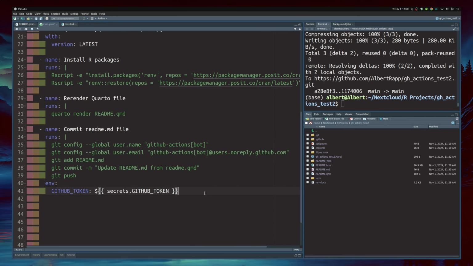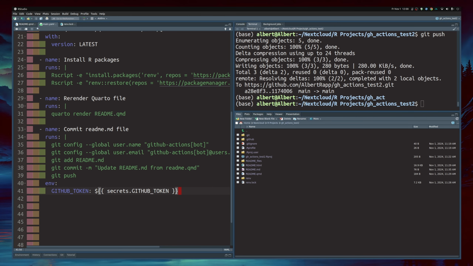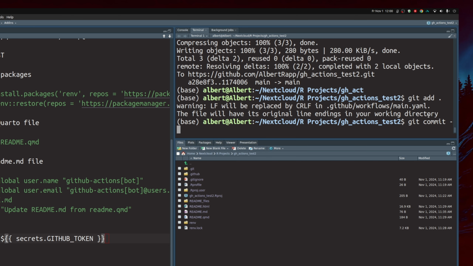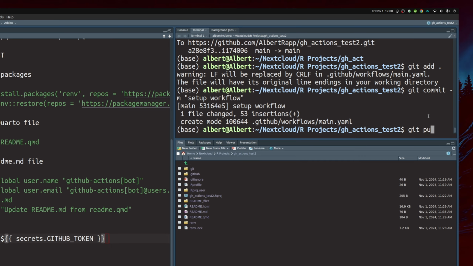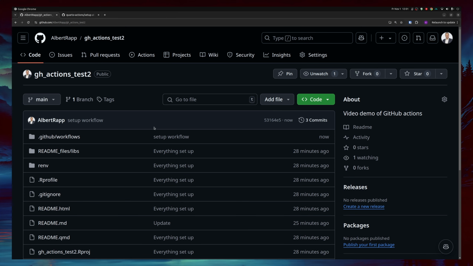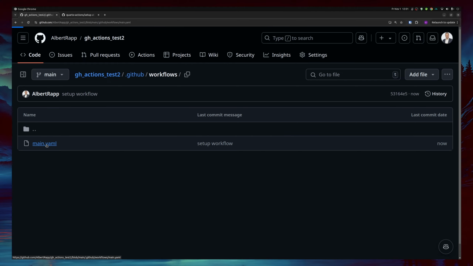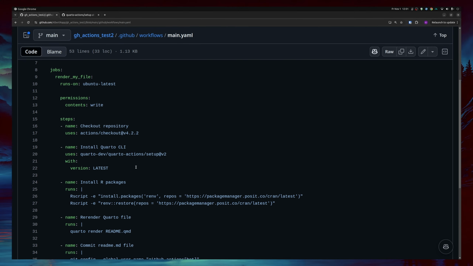So we can now save this file and then push this to our repository. But let's git add everything, then git commit everything. Let's call it setup workflow. And then we push this. And now if we look into our repository, we see that we have this new workflows directory here, and then there is our YAML file. So we successfully pushed this.